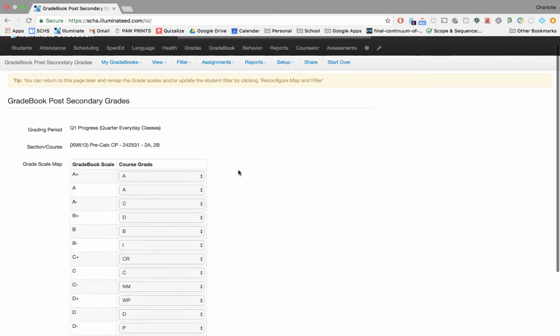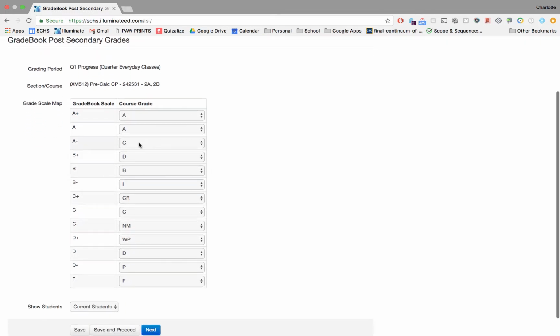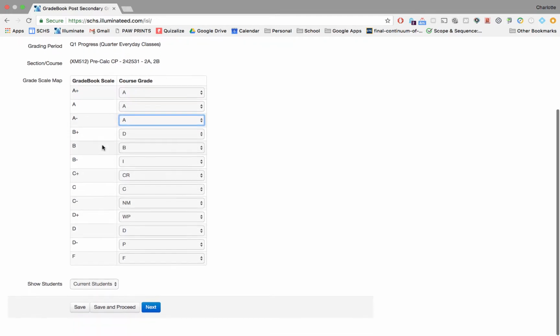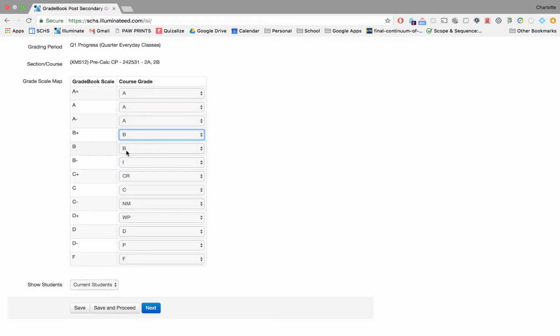This is the school's grading scale. And for some reason it's not lined up. I hope you don't have that problem as well. So I'm going to match up that an A minus should have an A, a B should have a B, and so on. They're normally already filled out for you, so hopefully you will see it like this. And then we're going to show current students. So I'm going to save and proceed. So it saves this for me.